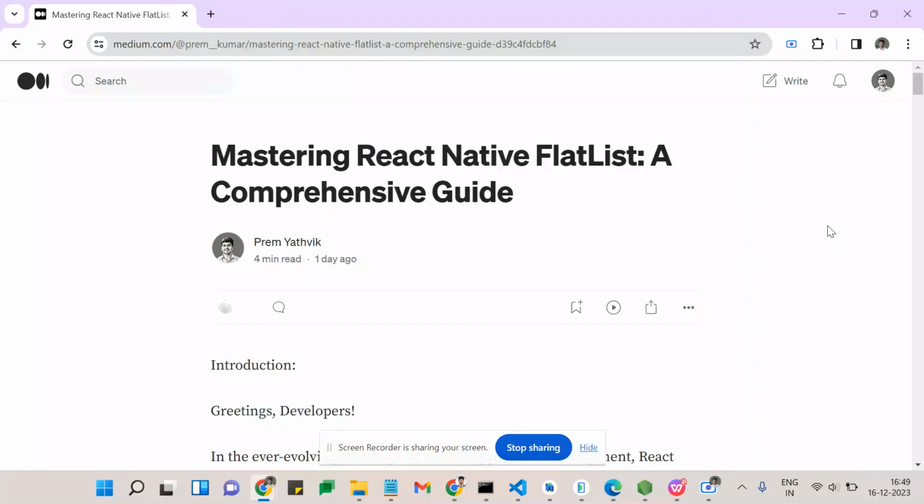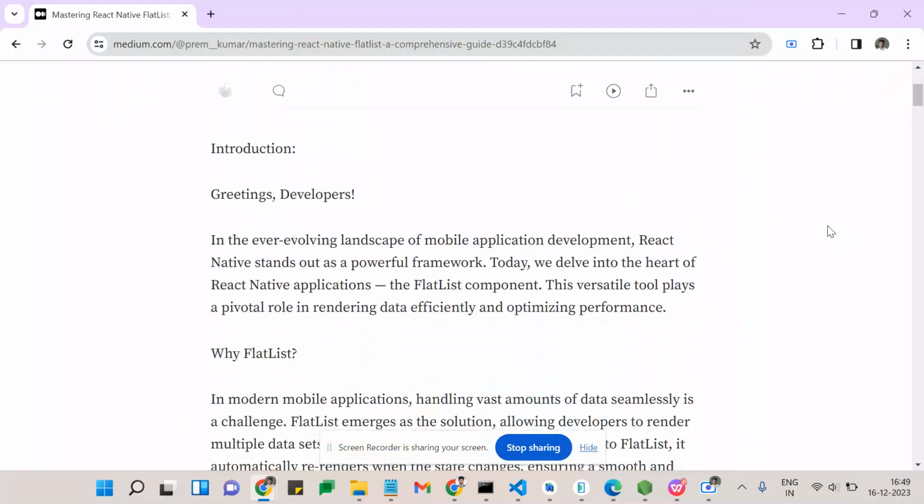Today we are going to see a comprehensive guide to React Native FlatList. We already know about React Native. React Native is a powerful framework used for mobile app development. Today we are going to see the heart of a React Native application, which is the FlatList component.